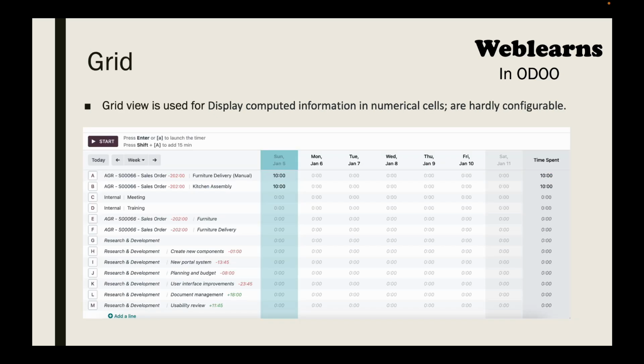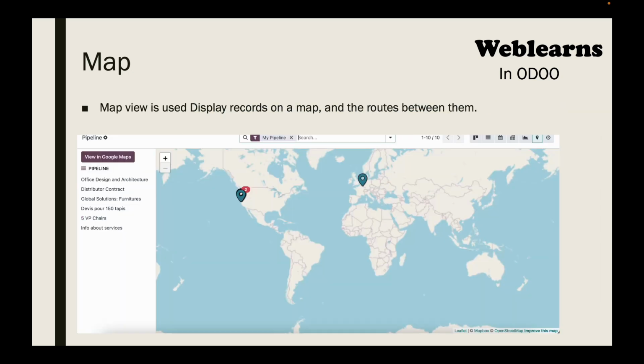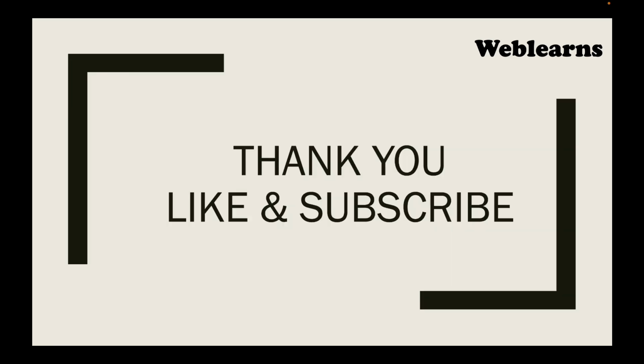Then after that the grid view. This grid view is used for displaying computed information in numerical cells. Then after that the map view. The map view displays a map based on the routes between the records. On the left-hand side you can see the different pipelines from the CRM, and accordingly it will automatically display those pipelines on the map. So those are the views provided by default by Odoo.